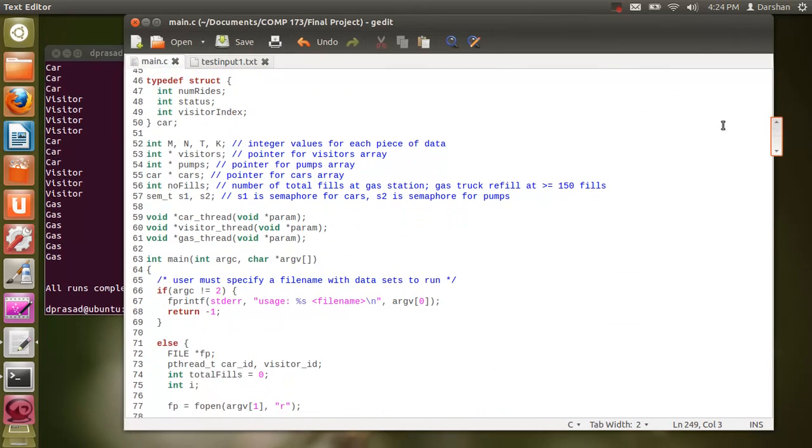I defined a new type called car, which is a struct, and it keeps track of important information about the car as well as the current ride. Num rides keeps track of the total number of rides that the car has gone on. If it's equal to 5, then the car needs to be refilled at the gas station. Status is a binary number, 0 or 1, indicating whether the car is free for use or occupied. And visitor index keeps track of the current visitor that is riding the car.